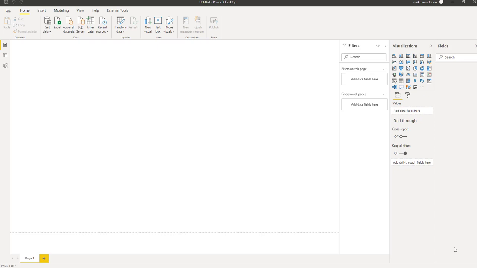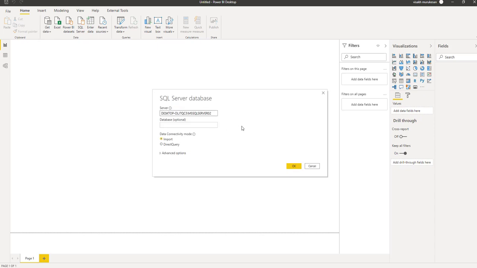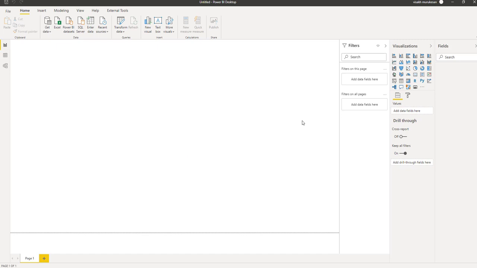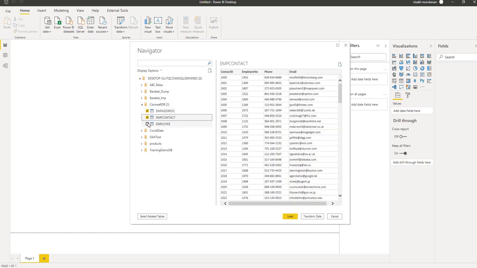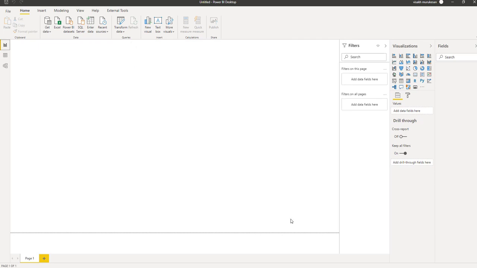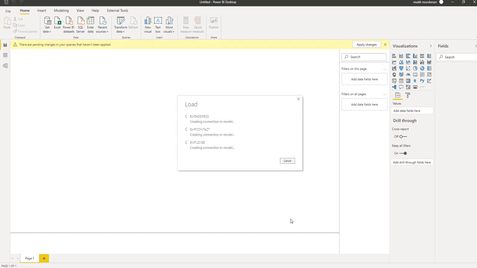So let's quickly go to Power BI desktop and try to connect to this data model. Once inside Power BI desktop, you can click on Get Data option and choose SQL Server. Enter the name of your instance and click on OK. If you are already connected to the instance before, you will be presented with a list of databases inside. Select your database and select the tables inside the database. Click on Load so as to load the data into the Power BI model.